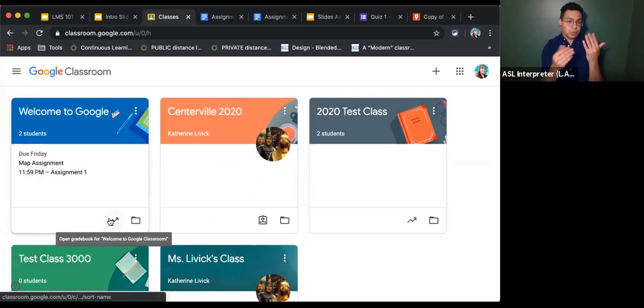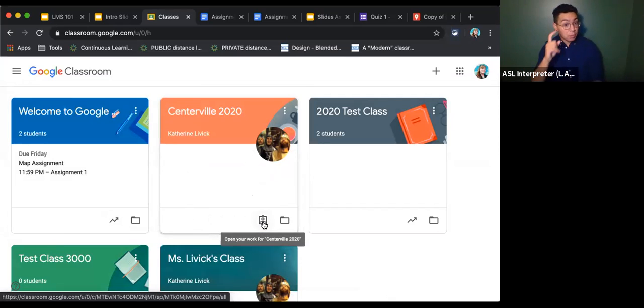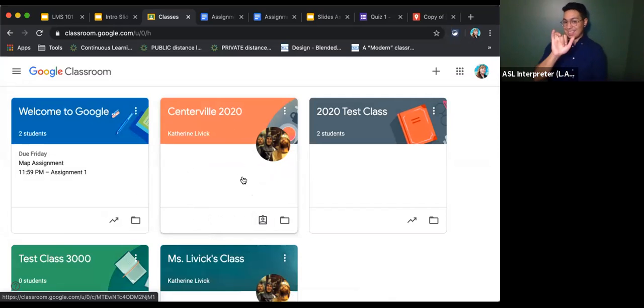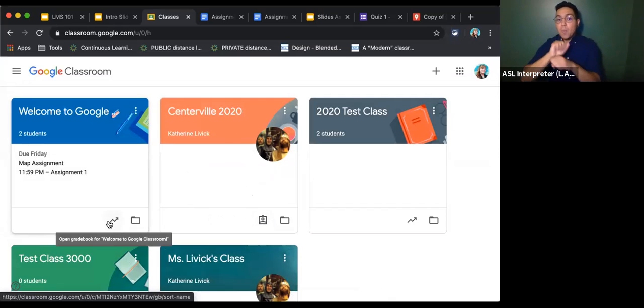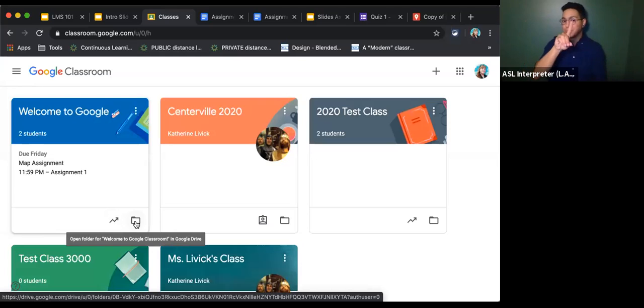I have a couple of other links that are in the card for my classroom. And this one links to the gradebook. And if you're not seeing that here, it's because I am a student in this class. And I can tell this says open my work. As I hover, it gives me a little tooltip about what that button does. So when in doubt, you can hover your mouse and go, oh, what is that?